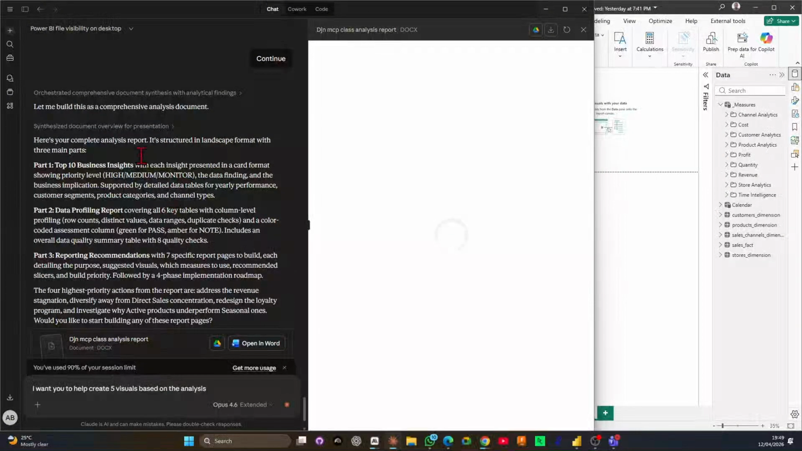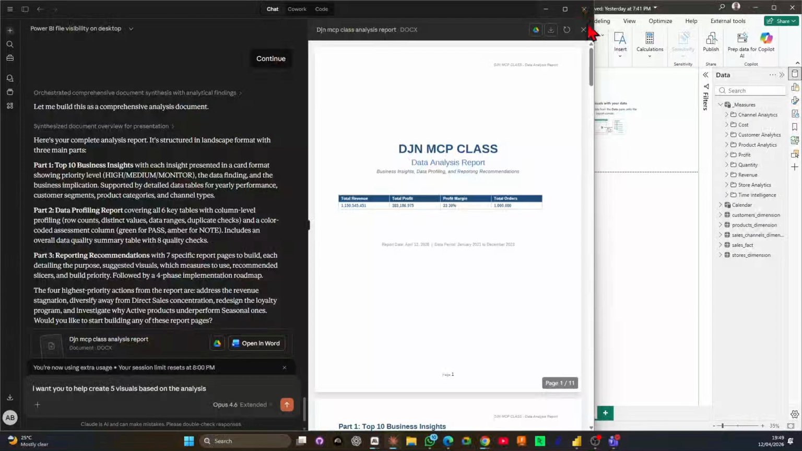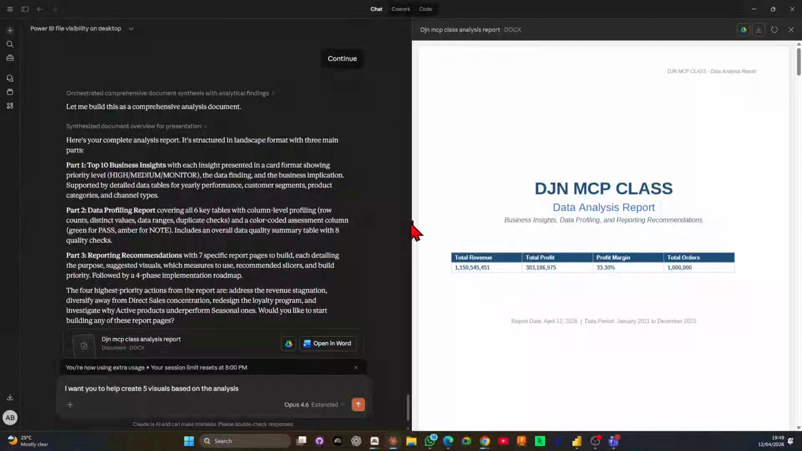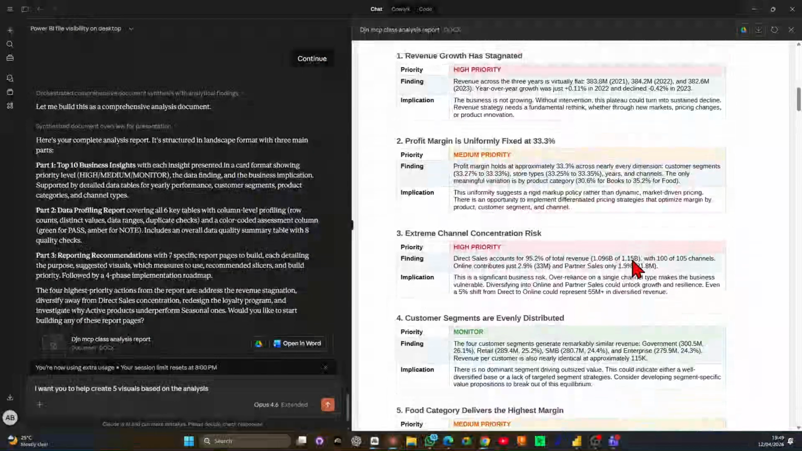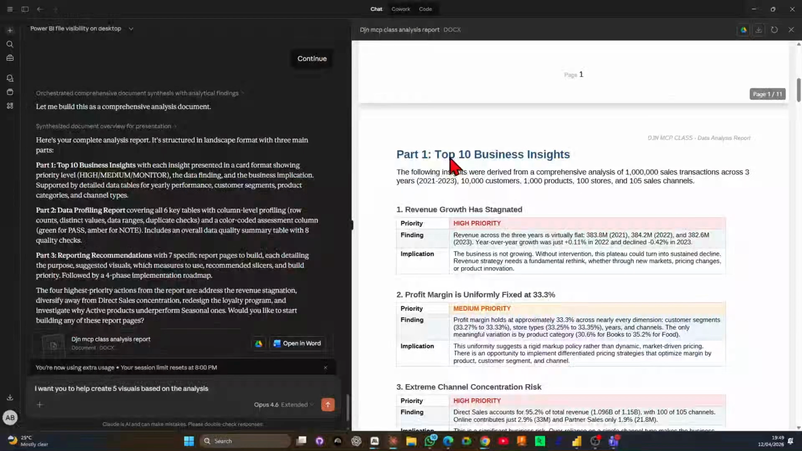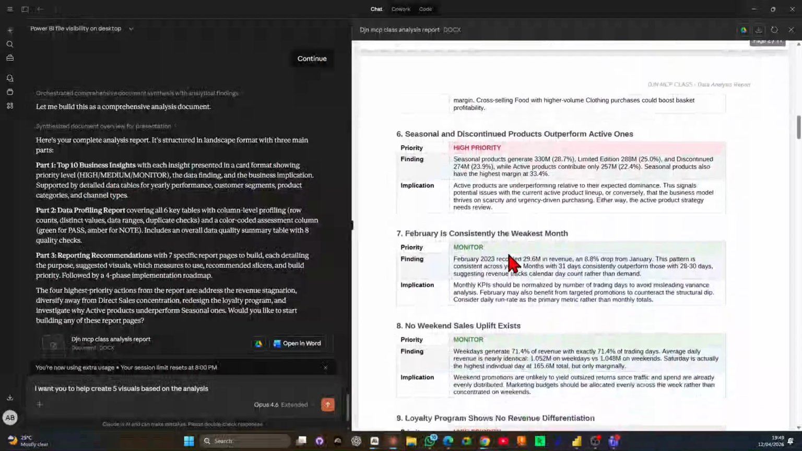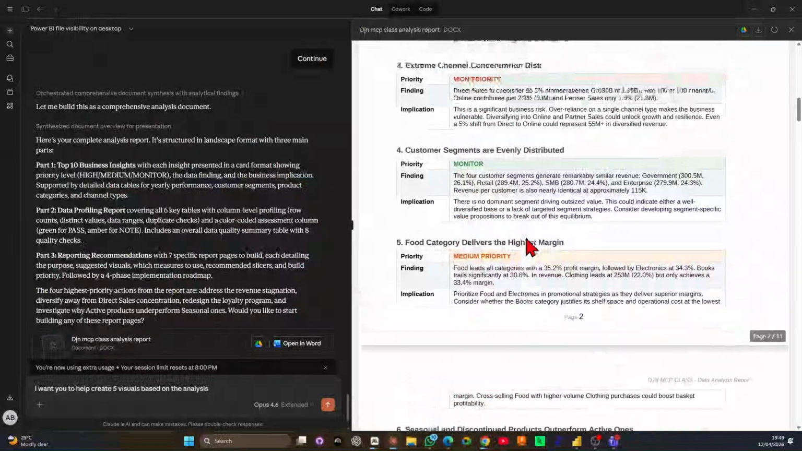So this is the comprehensive analysis document now. The other one I showed you was documentation. Now this is the analysis. Let's make this bigger. First off, we have the total revenue, total profit, profit margin, total orders. Now, top 10. This one is more like a report. It's already a data analysis report. So revenue growth has stagnated. Now this is just analysis, analyzing everything. Now it's giving us our priority as well.